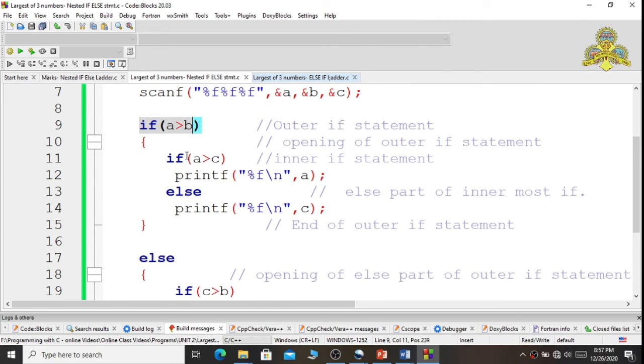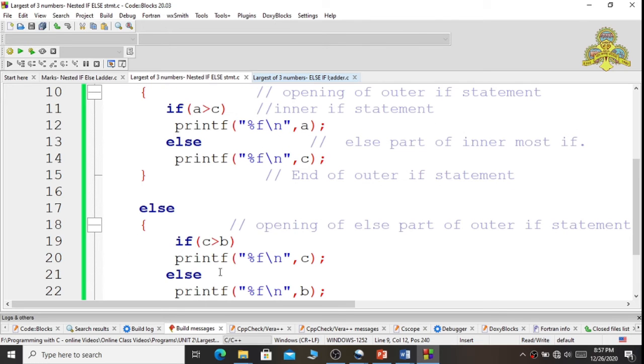Else part means the false part of the if statement, means if this condition becomes false, then its associated else part must be executed. This else part also contains one more if, where the test expression given is C is greater than B. If the value C is greater than value B, then print the largest value as C.